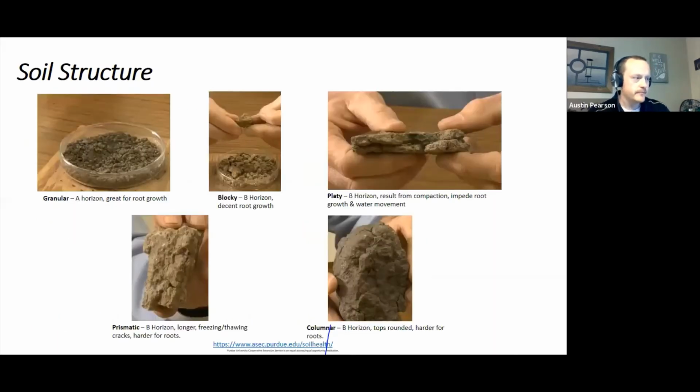Looking at soil structure, you've got granular, which is typically up here on the left-hand side. That's in your A horizon, so that's really great for root growth. If you start looking in the B horizon, you're going to start getting into your blocky, subangular or angular blocky, which is basically where the particles start to clump together.